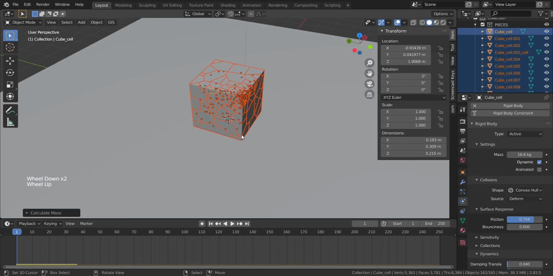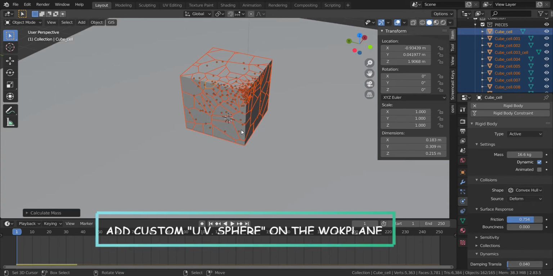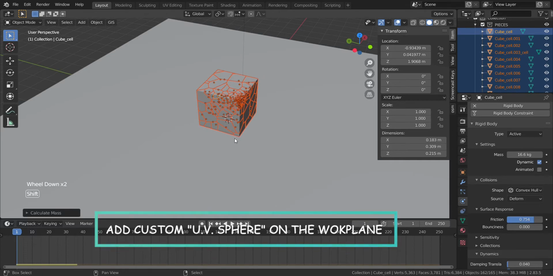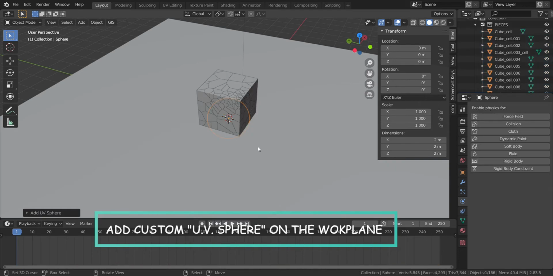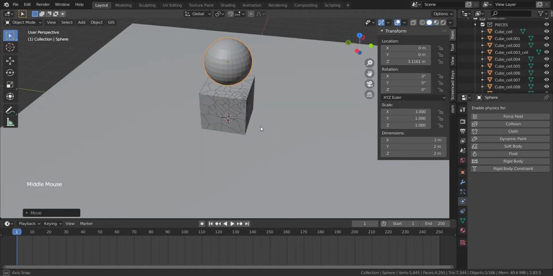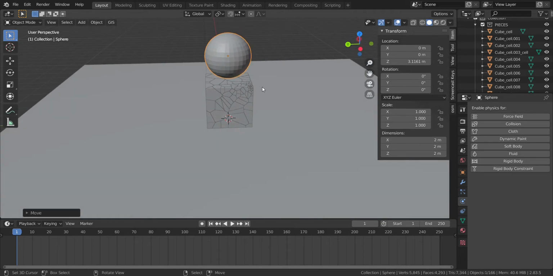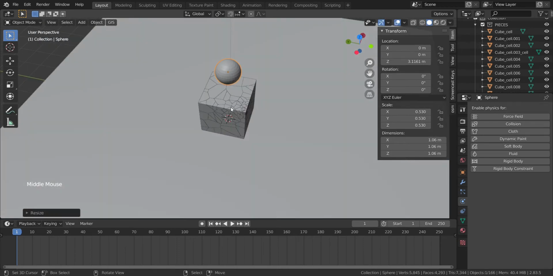Now the next thing is we will be adding one object which will be helping us to break this cube. For that we can add one sphere. So we will be adding one UV sphere. We will lift it up a little bit. You can scale it accordingly. This much size is fine.